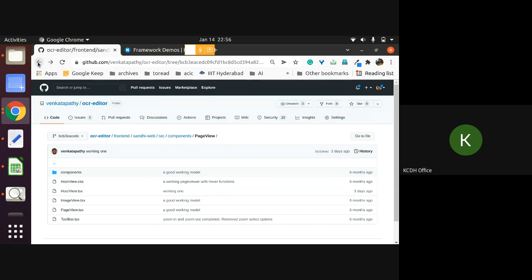I didn't know it would take this much time. I was thinking I'd cover the server also. Can we do the server quickly? 10 minutes more. Yes, sure. Server is also. Sure, sir.